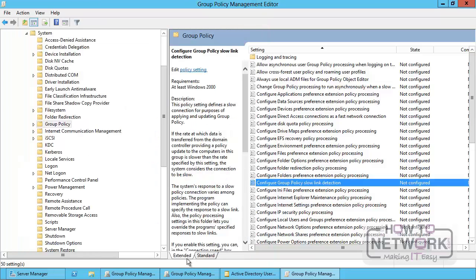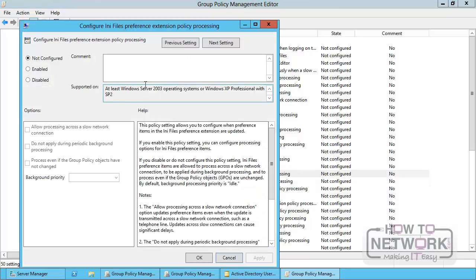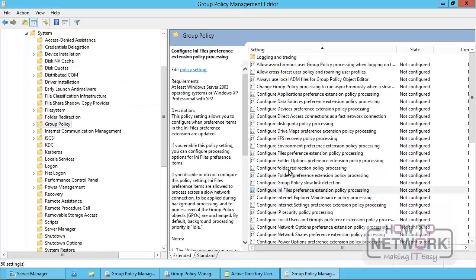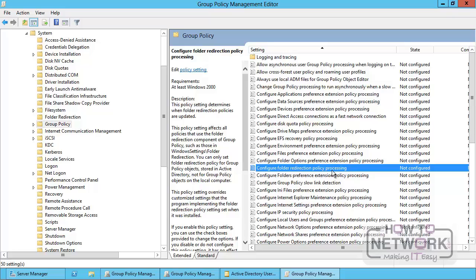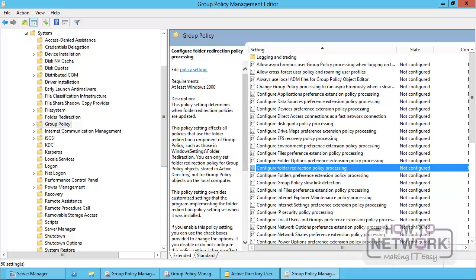These policies can be viewed extended here, or we can view them as standard, with no explanation. And we must open each one to see the explanation. For example, we can configure the folder redirection policy processing. When this occurs, we can allow it, even if the network connection is slow, or if the group policy objects have not changed. Just click OK. The Security CSE manages an important exception to the default policy processing settings. Security settings are reapplied every 16 hours, even if a GPO has not changed.